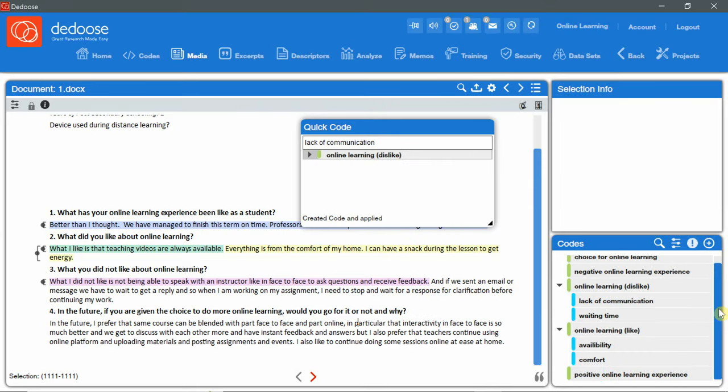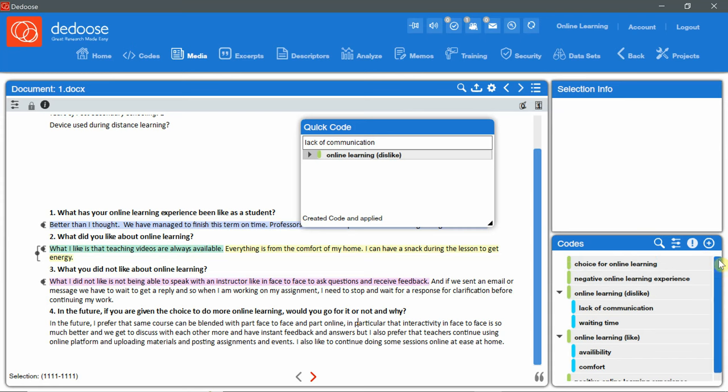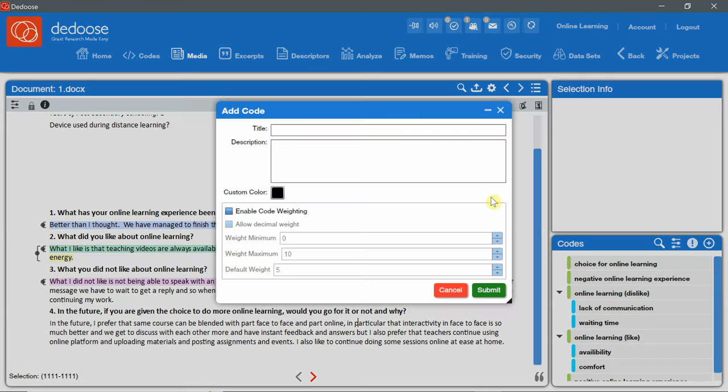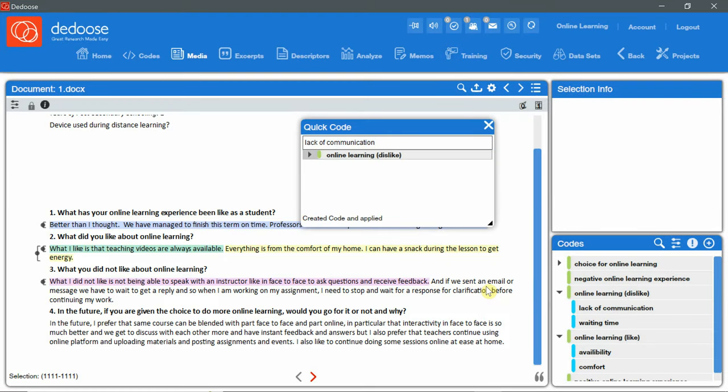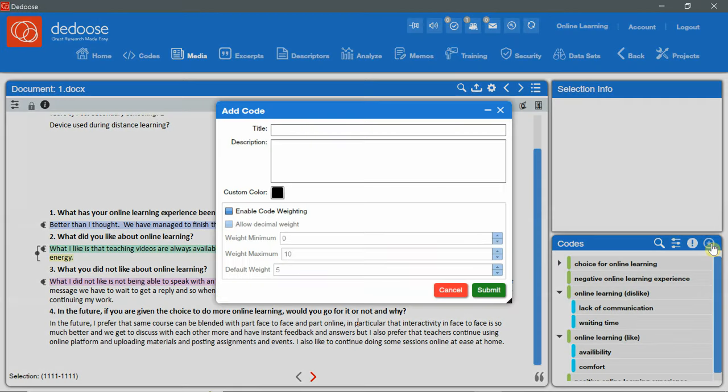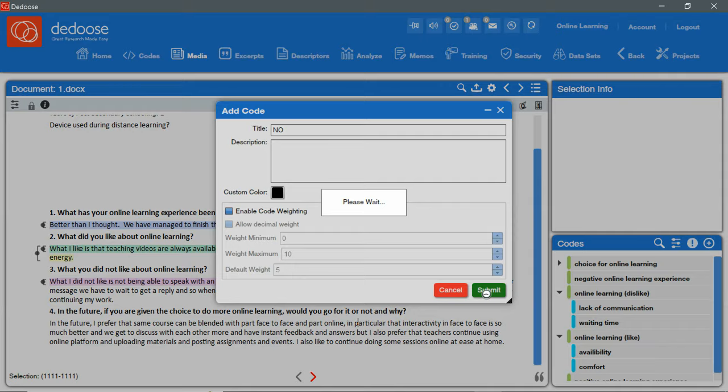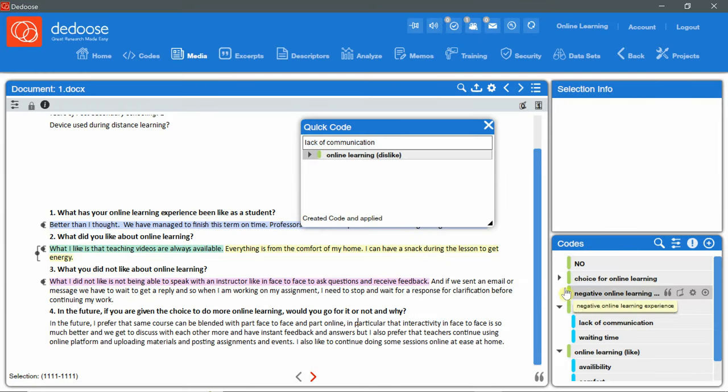And then add a child code called yes. Submit. Another code, but now I'll click the plus to add root code. I'll tell you why. No. Submit. Now, as you can see, no is a parent code. I want it to be a child code to choice for online learning.